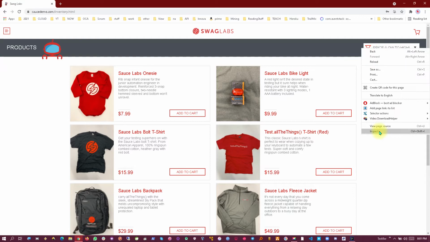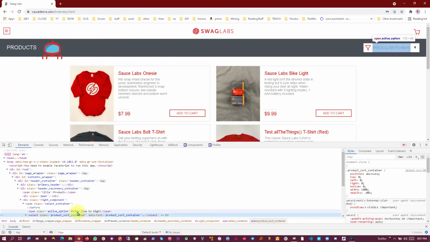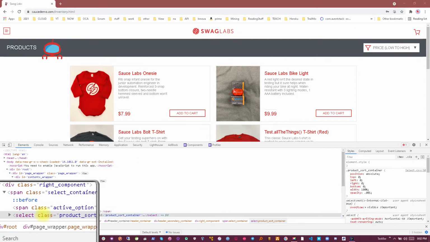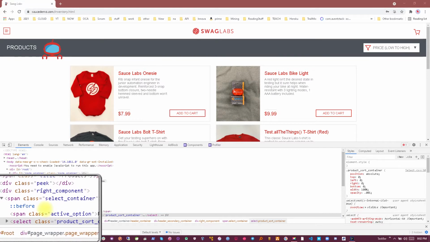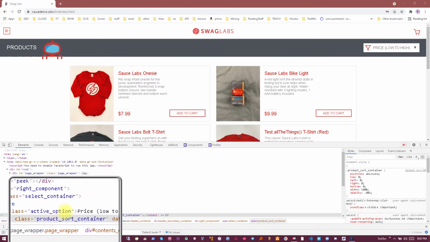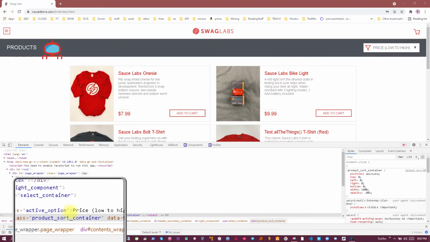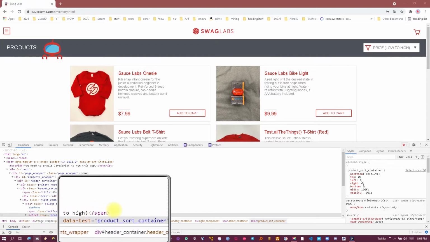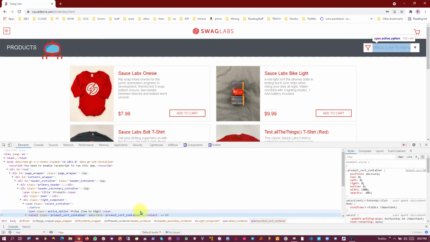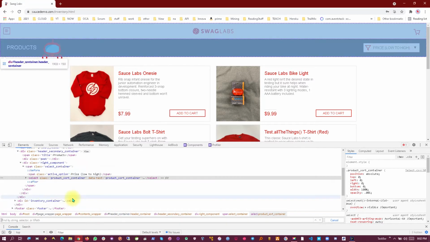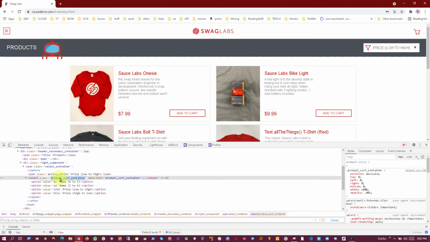So if you've inspected this element, let's inspect. Now, if you notice, this is a select class. You can see it has a class name, product sort container. Also, it has another attribute, data test. It's also the same name, right? So if we do Control F, and let's get one of them. So let's copy this. And you can see select options, right? So we just need this for our select object, all right?